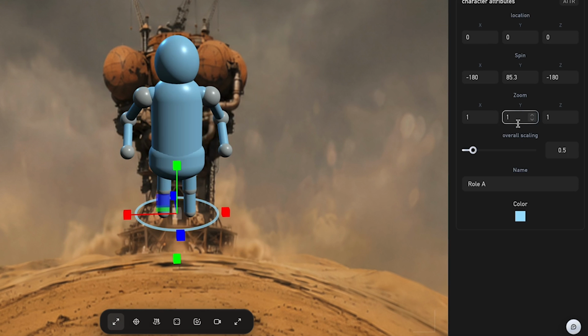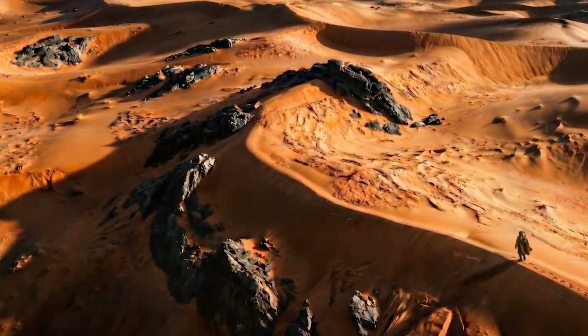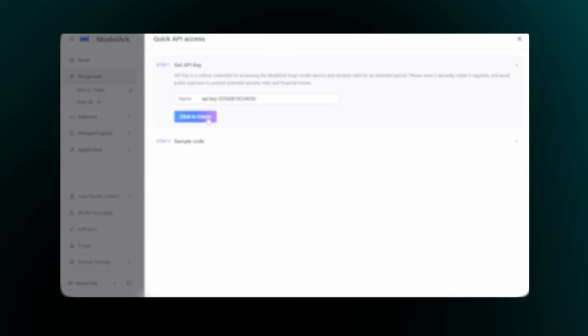I'll also show you how the 3D Director's Studio works, where you can build a rough scene, control the camera and composition, and turn it into a cinematic shot. And finally, we'll test the developer API. Stay until the end, because some of these results were much better than I expected.